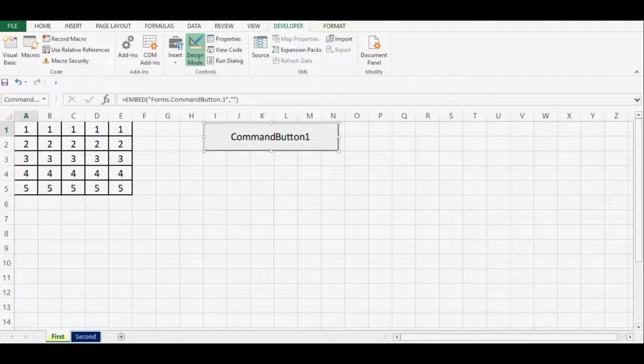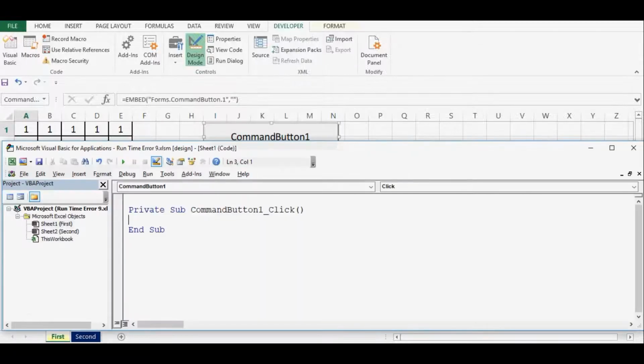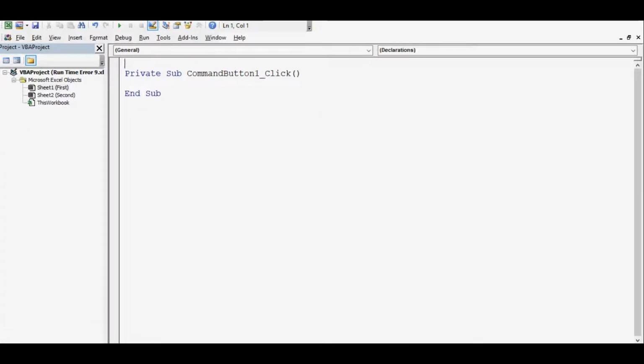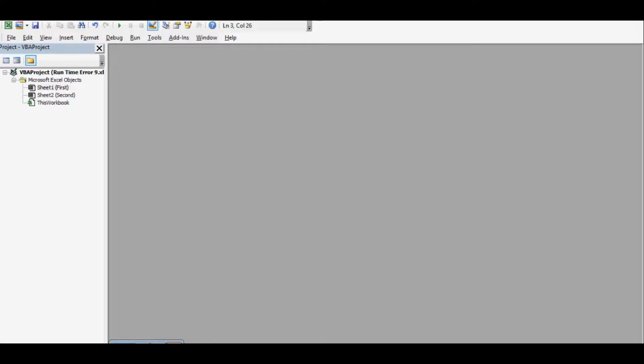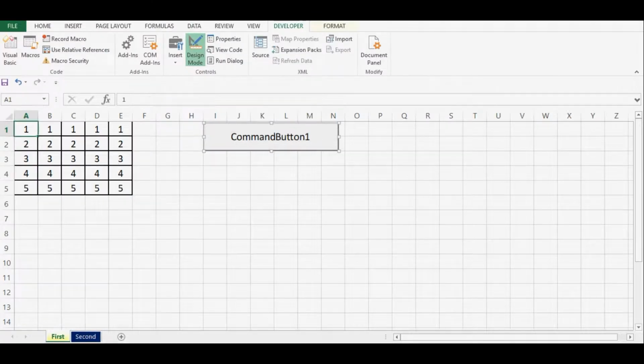Now we can double click on this command button to write VBA code on the click event of this command button. So let me maximize it. Now I'll write the code that will copy data from the first sheet and paste to the second. The VBA code is very simple. Let me write Worksheets, sheet name is first, dot Range. Let me show you the data that we want to copy.